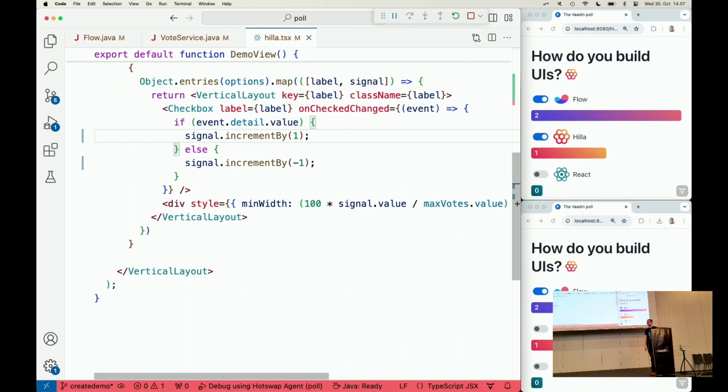Hello? Yeah, I have 2 questions. The first question is, why did you use increment by -1? Don't you have a decrement by? I don't need it because it, okay.